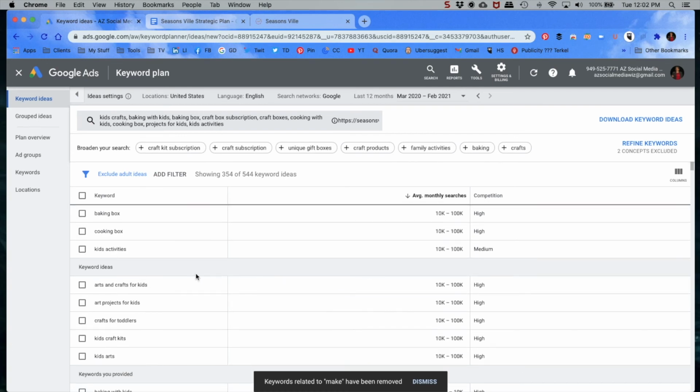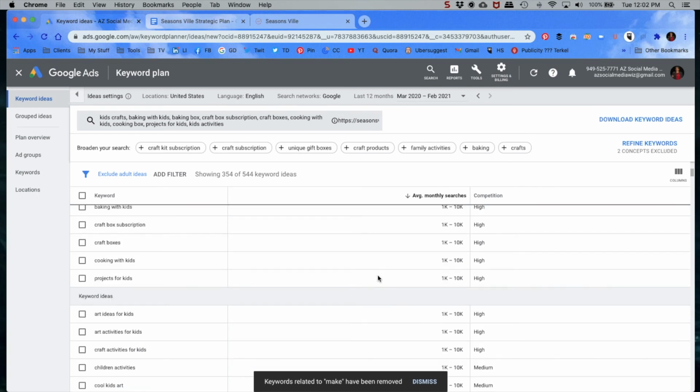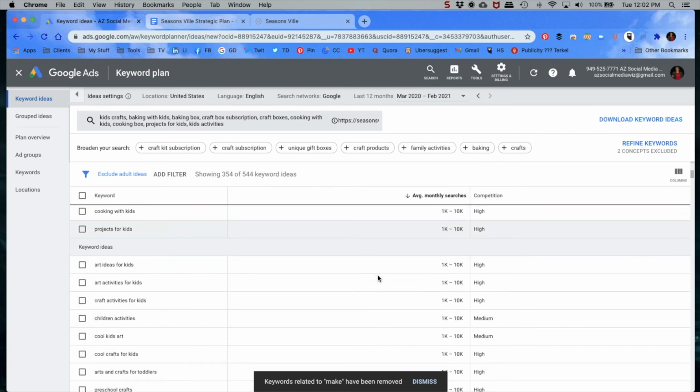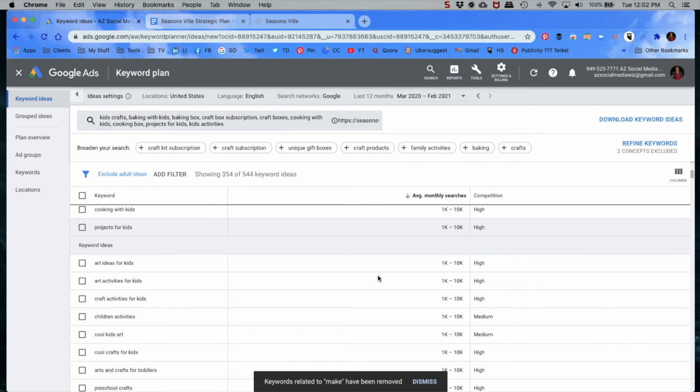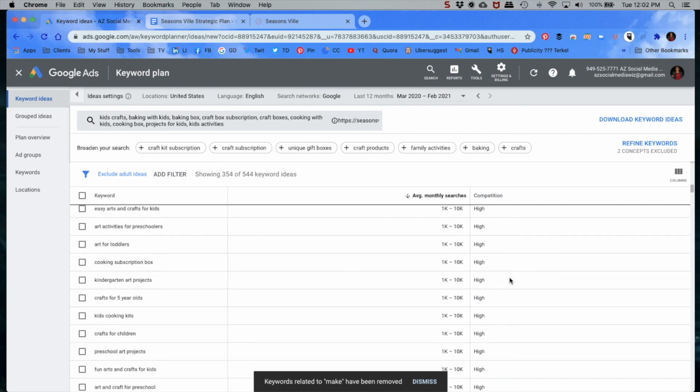So arts and crafts for kids, art projects for kids. Okay, all these are high competition. So, but they're the main ones. She's going to have to use them. Now, the thing is with this high competition, she's going to have to get creative with her graphics and videos and that kind of thing. And I have a wonderful idea for her on that in generating user-generated content. Okay, children's activities, again, cool kids art. So she's got high competition for mostly everything here.